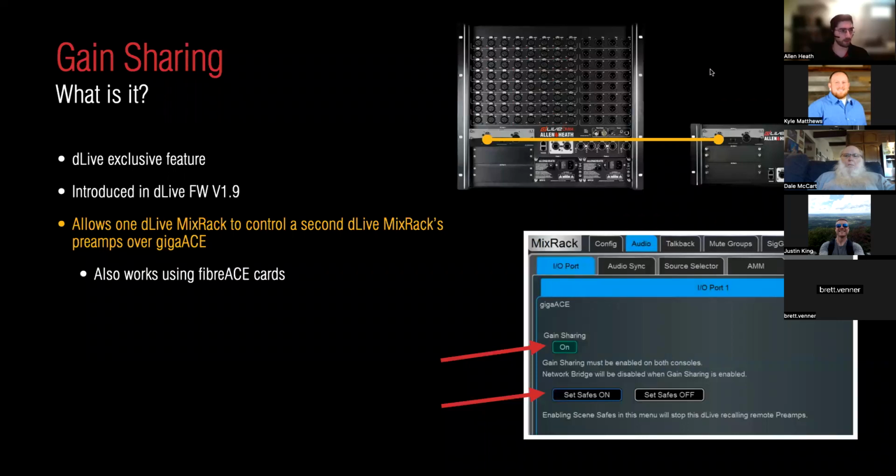Keep in mind that this works in Giga Ace or Fiber Ace splits only. So both mix racks need to have Giga Ace cards installed or Fiber Ace. If you need a really long cable run between your two mix engines, then you could use Fiber Ace cards instead and run fiber, so you get much longer cable runs in that case. The cards need to be installed in the mix racks for this to work. You have card slots in the back of your DLive Surface as well, but the gain sharing feature will not work under those circumstances. You have to use tie lines for your digital split.